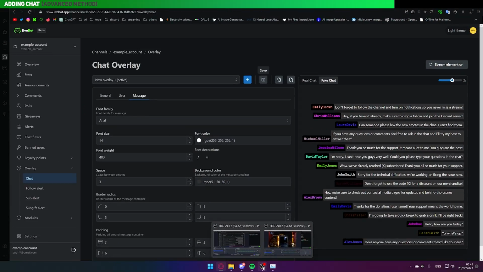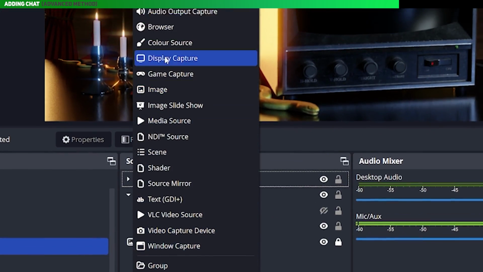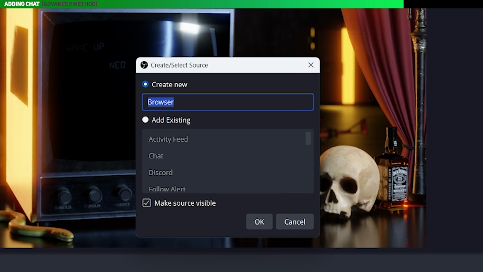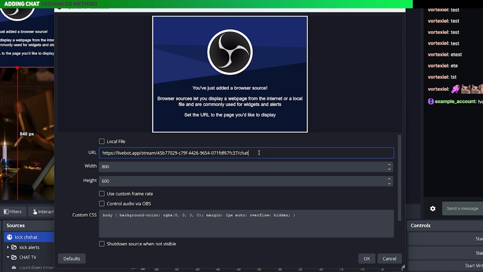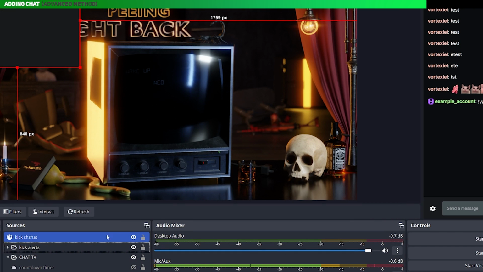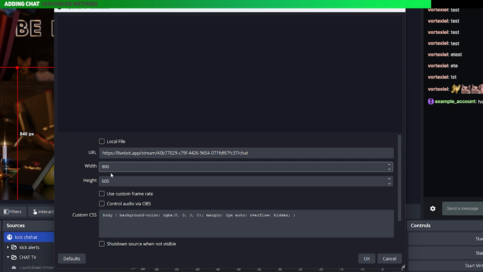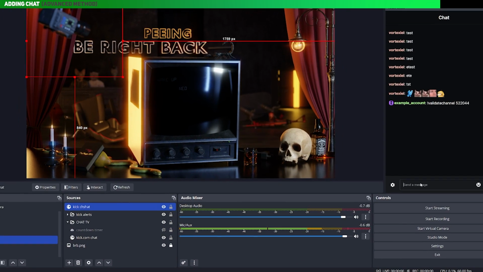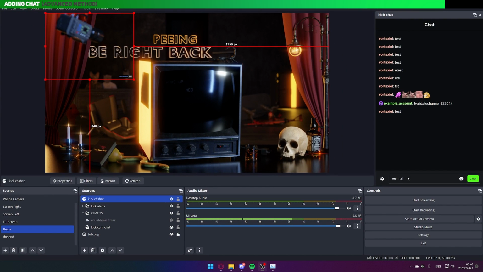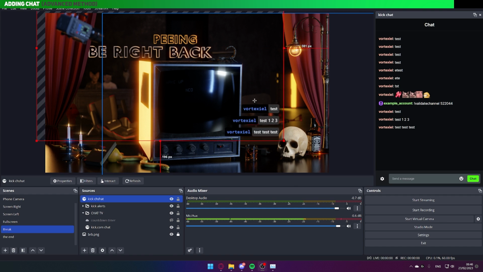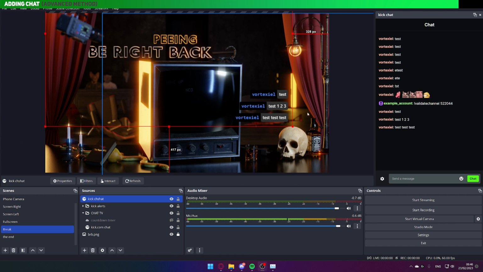Then go to your OBS, click on this plus button, add a browser source, name it Kick Chat, hit OK, and as the URL, enter the stream element URL that you have copied. Hit OK. And you can of course in the properties play around with the width and height to get it customized to your liking, but it's going to work already by default. Test, test 1, 2, 3, test, test, test. As you can see right here. So this is the second way that you can add it.